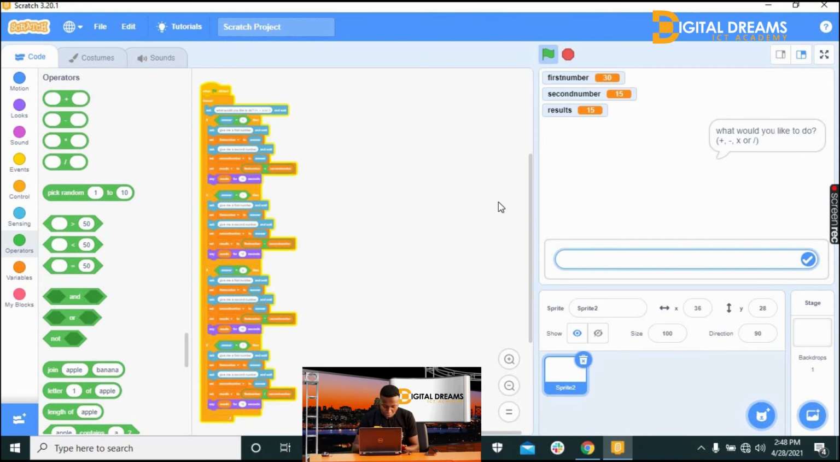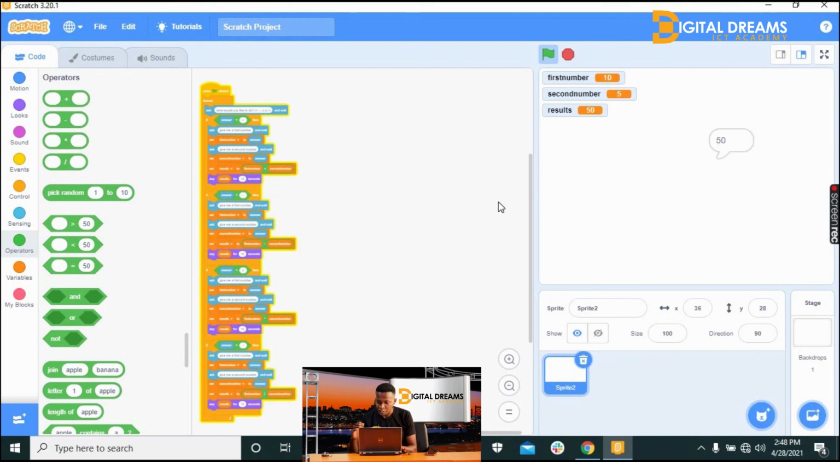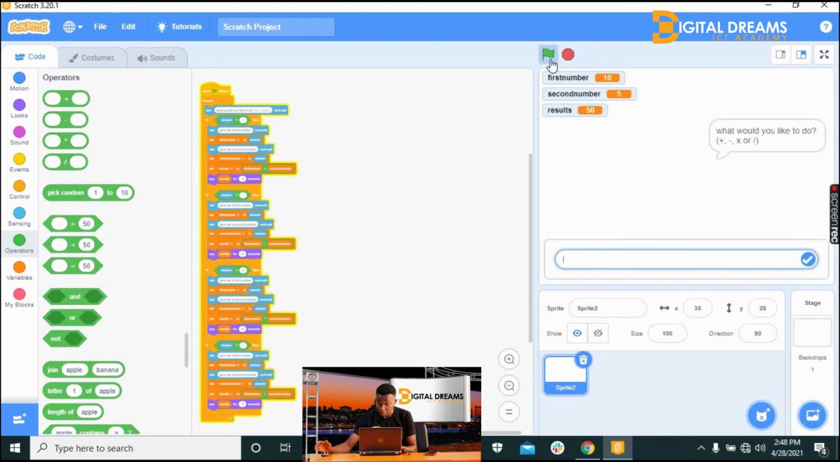What would you like to do? Multiplication. You put the multiplication symbol. Give me first number, 10. Give me second number, 5, and we get 50. And finally, for division, before we summarize for today, stop, play.